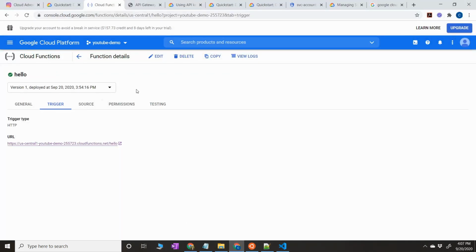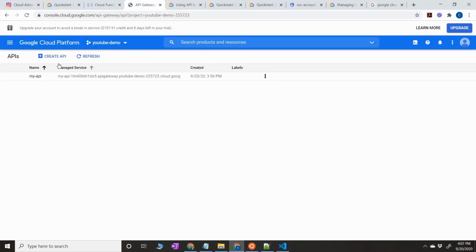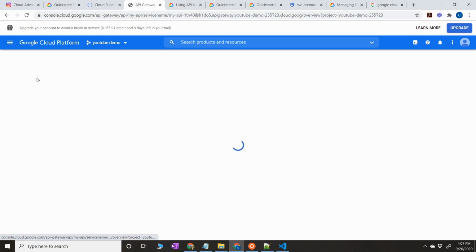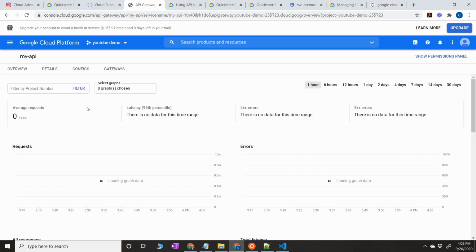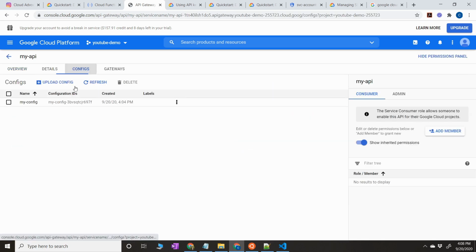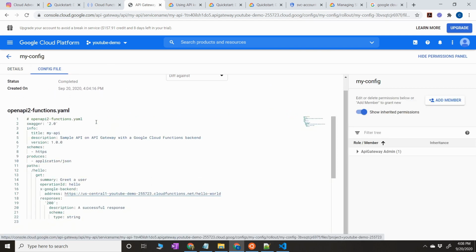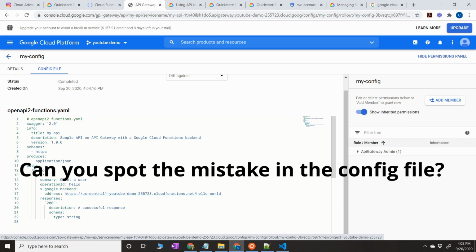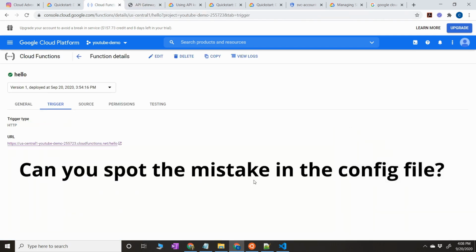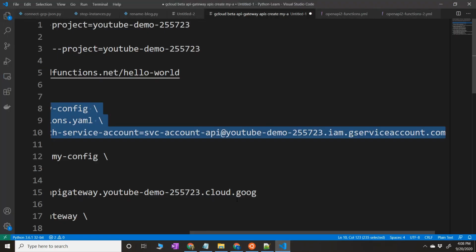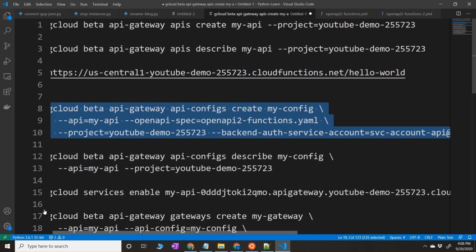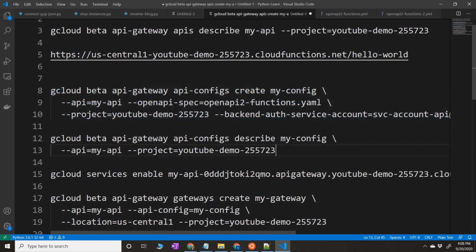Again, you can go back to the console and look for the configuration here. So click on the API. You can see the config file, and you can also look for the details of the config file here. Perfect. Now the next command is to describe the config file. I'm going to skip this command because we have looked from the UI, the configuration looks good.